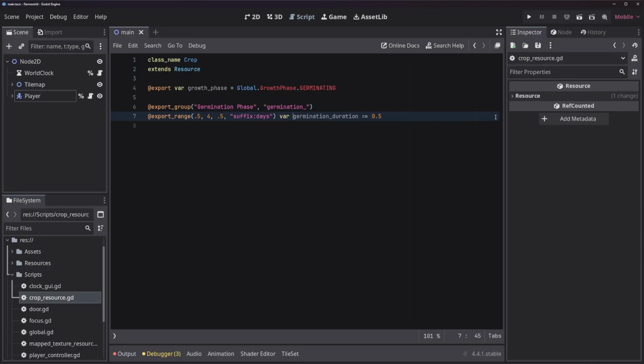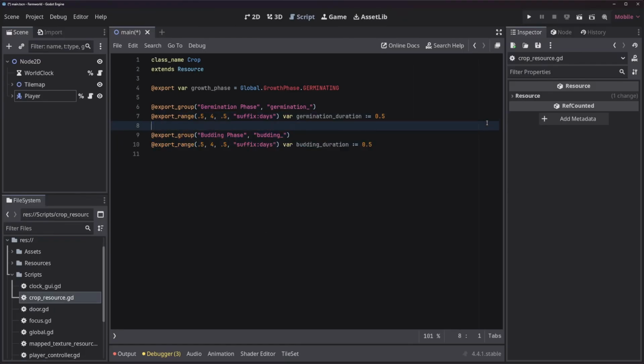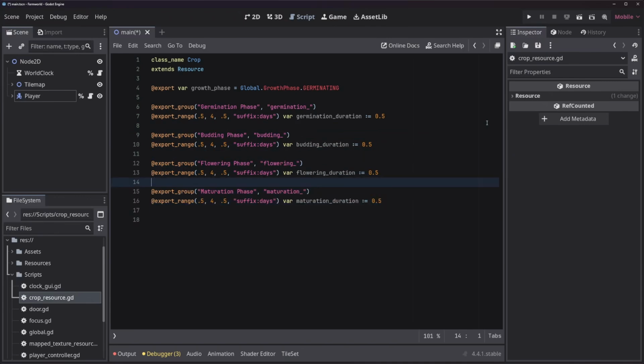And then we're going to go ahead and define the duration for each of these growth phases. Here it's defined with a minimum of 1/2 day, a maximum of 4 days, with half-day steps in between. And then rinse, repeat for budding, flowering, and the maturation phase.